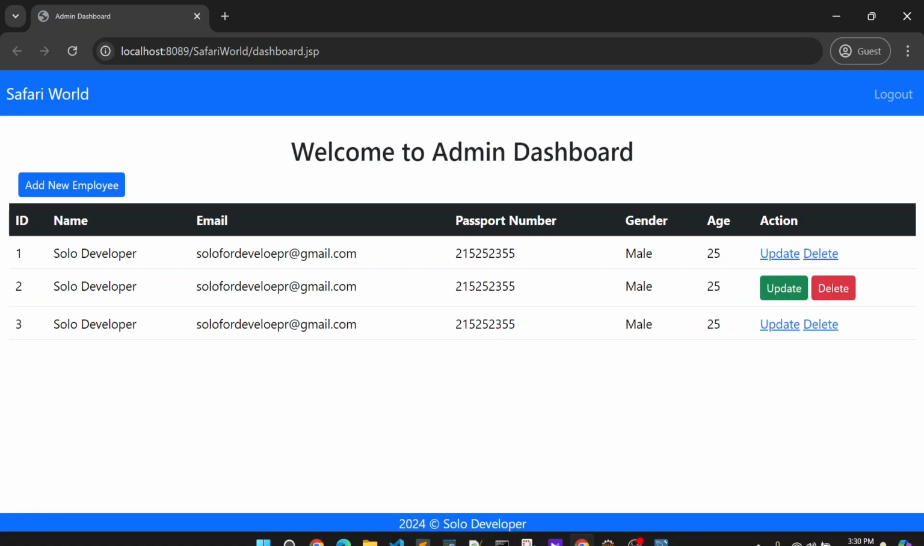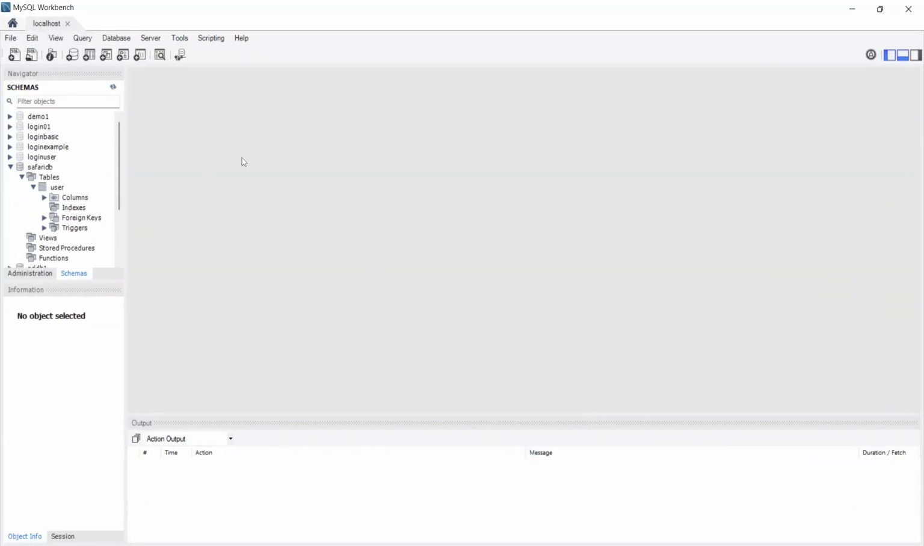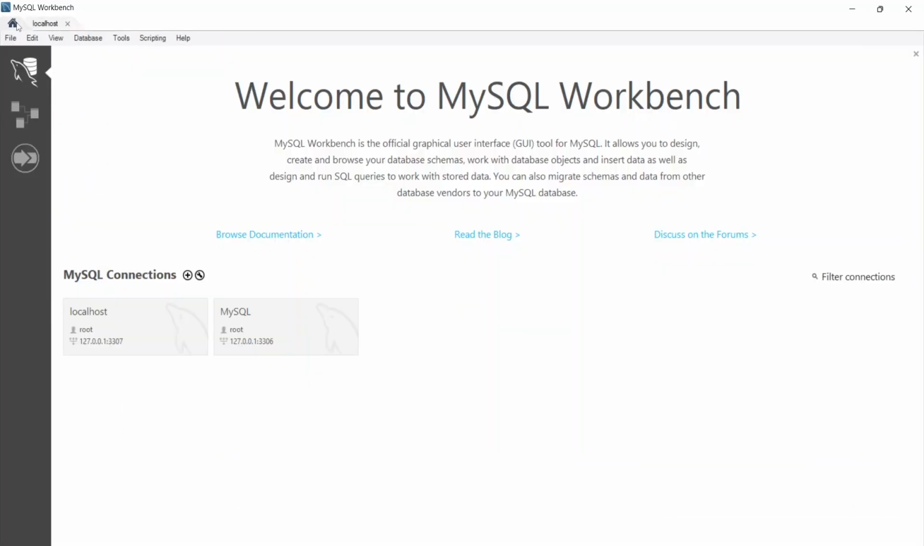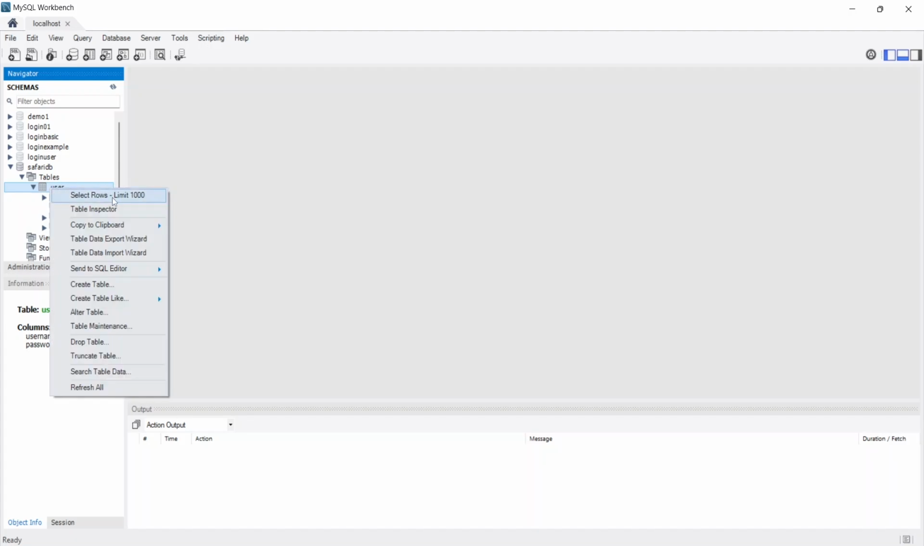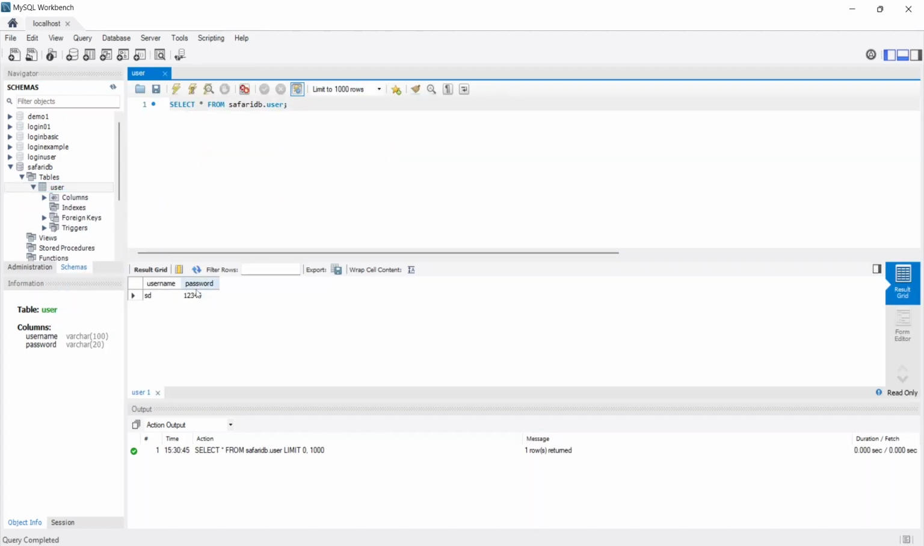Okay, so we'll open our MySQL Workbench. Now I'm going to open my table. Let's see what values are in this table. We have this one, right? So we'll create a new table. So use Safari DB.